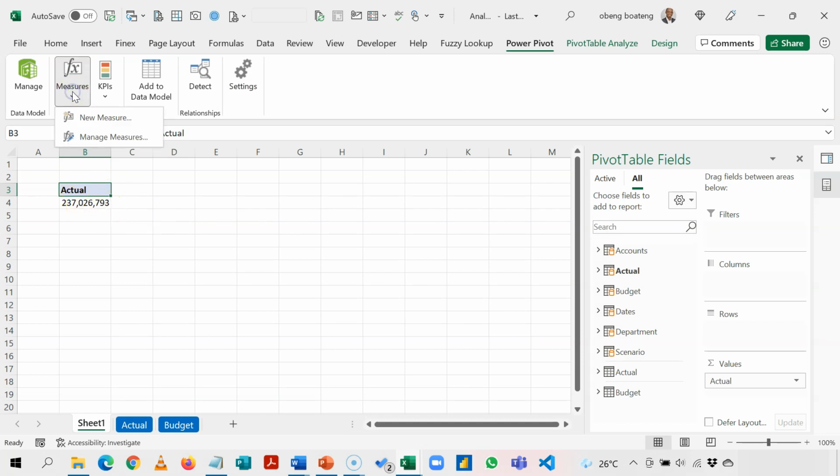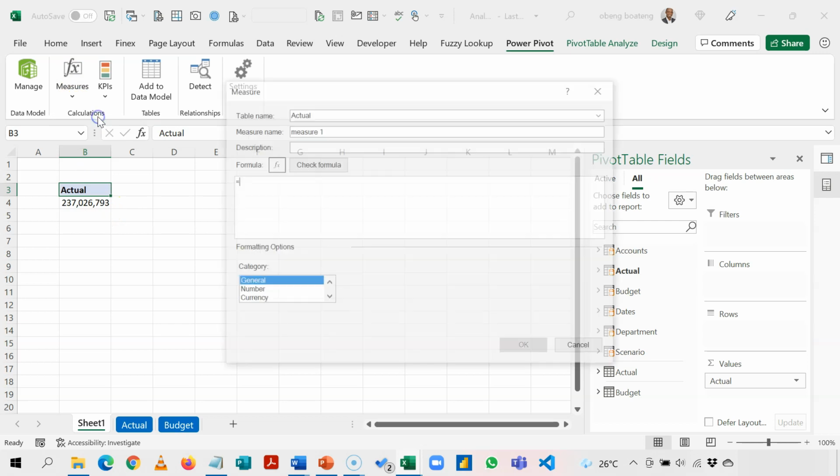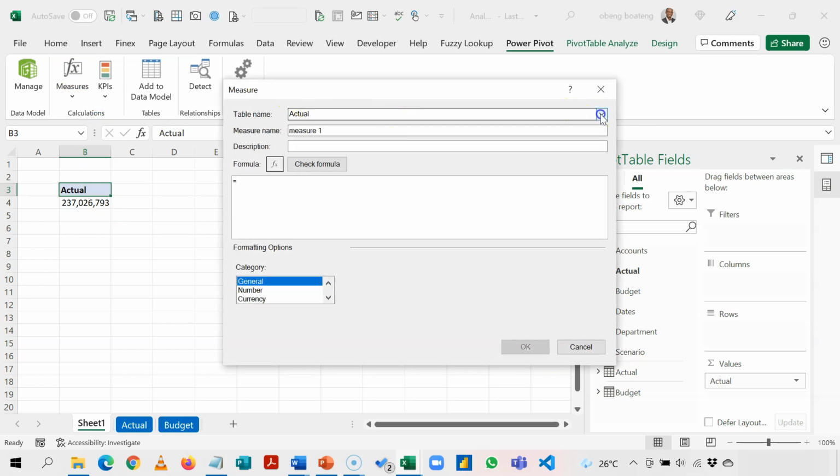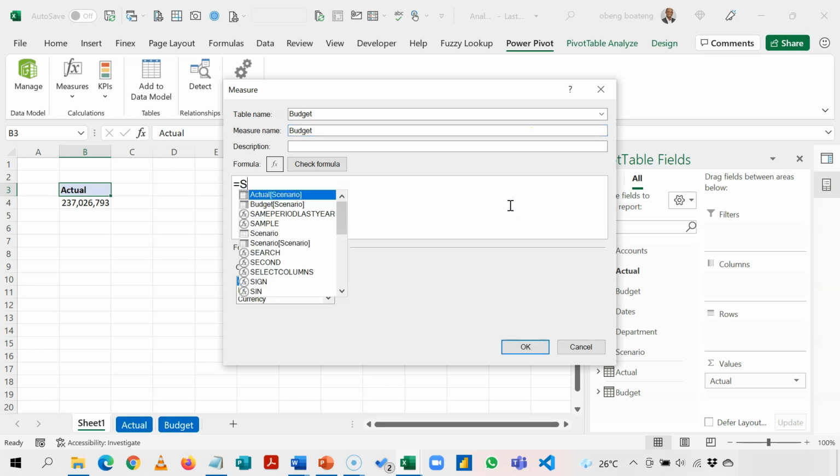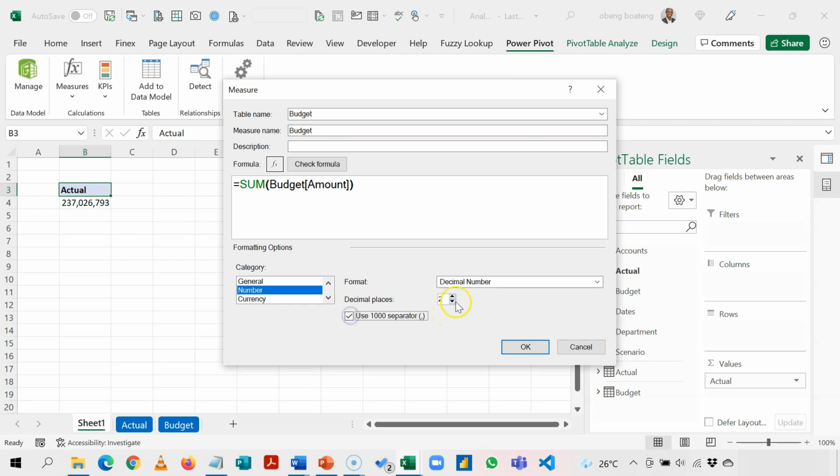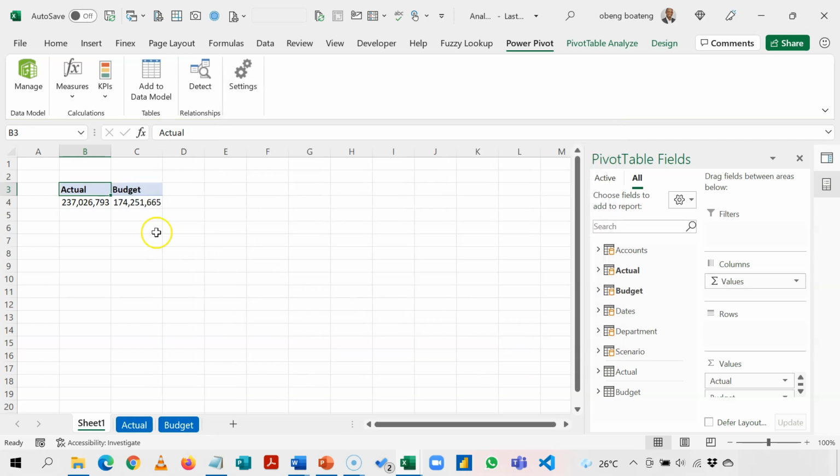Go back and we do the same for budget. So new measure, this is going to reside in the budget table. We'll name this budget. We have actual and budget. Now we need to slice this by account names and the months.